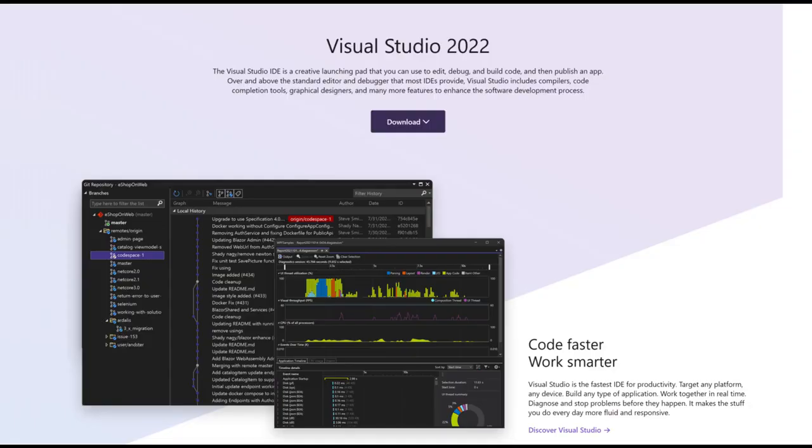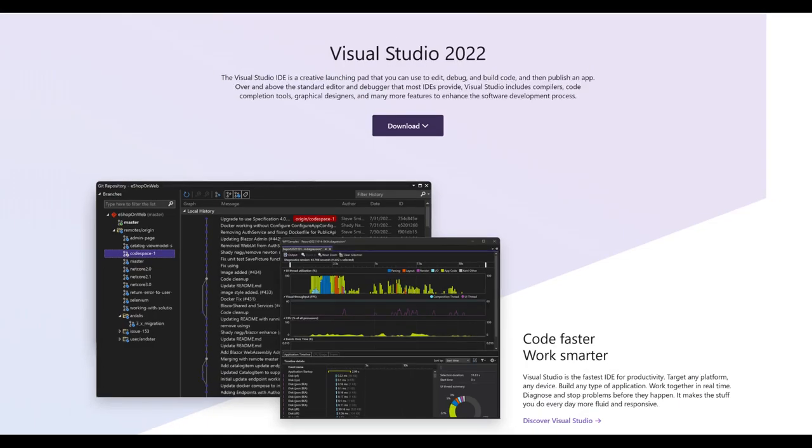Visual Studio, also from Microsoft, can be installed on Windows or Mac machines. So if you're using Linux, then you're kind of out of luck. So this is going to be a very short video for you. I recommend you download and use VS Code, and thank you for watching.